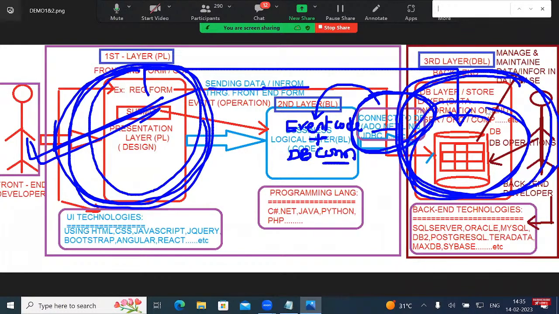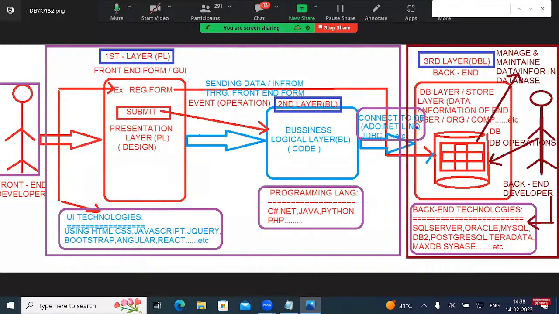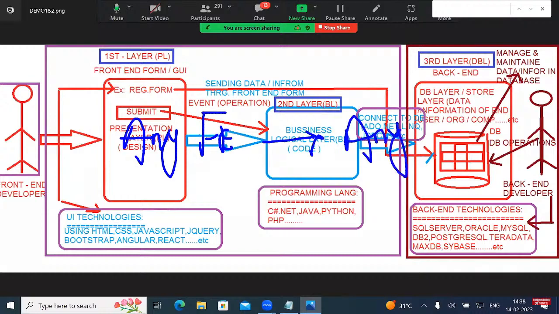But one point you should always remember in your mind: any front end application can be integrated with any back end application. There is no restriction here. You can integrate your Java application with MySQL, with SQL Server, with Oracle. So any front end can make a connectivity with any back end, and any back end application can be integrated with any front end.